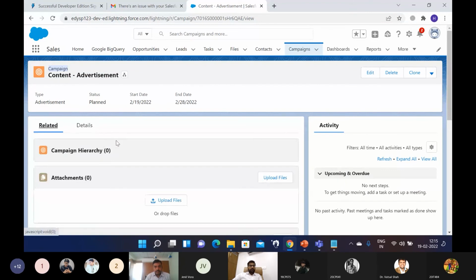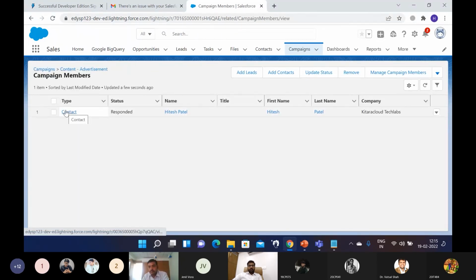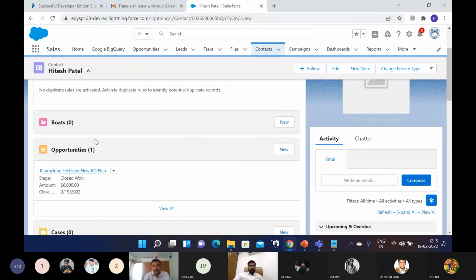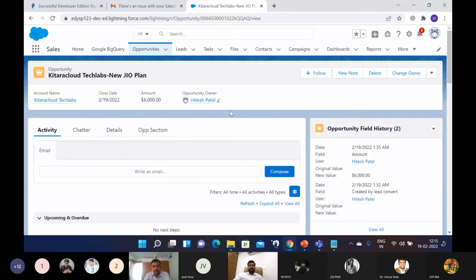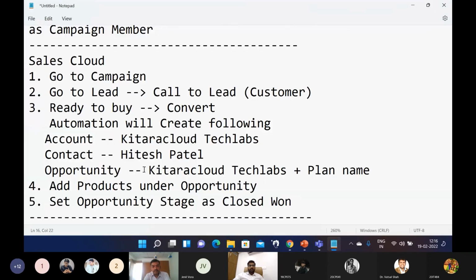Now we go to related, to campaign members, and contact or lead. If it is a lead, they will call the customer and provide some discounts and offers. After the customer is happy, they will convert it into an account, contact and opportunity. After conversion, we go to the opportunity and close it as Closed 1. Once the opportunity gets Closed 1, the sales team's work has been completed.